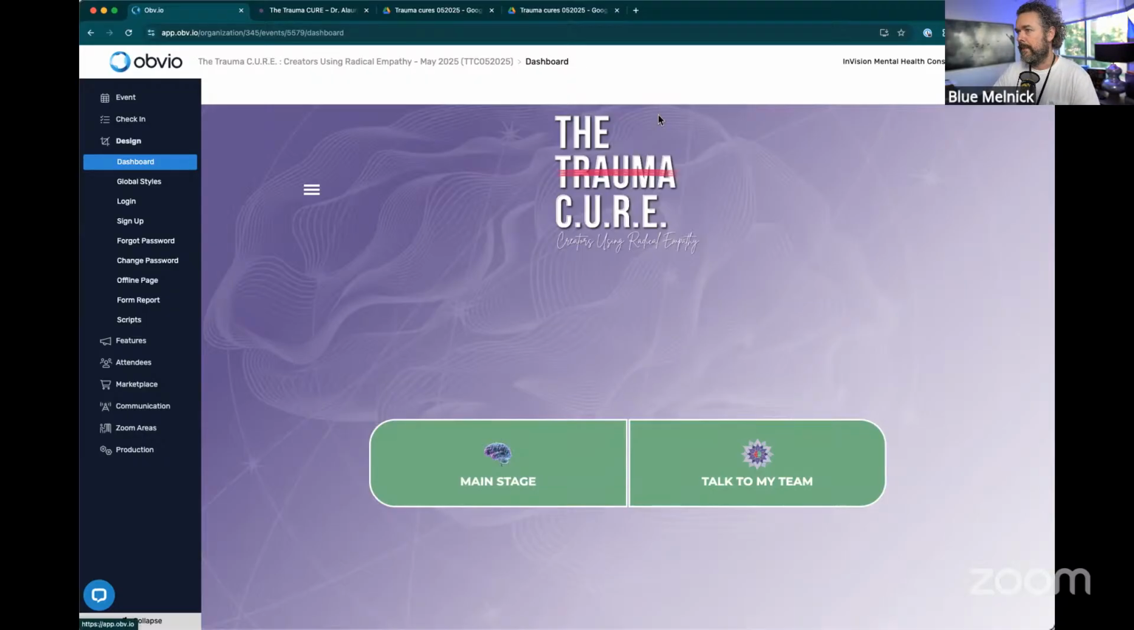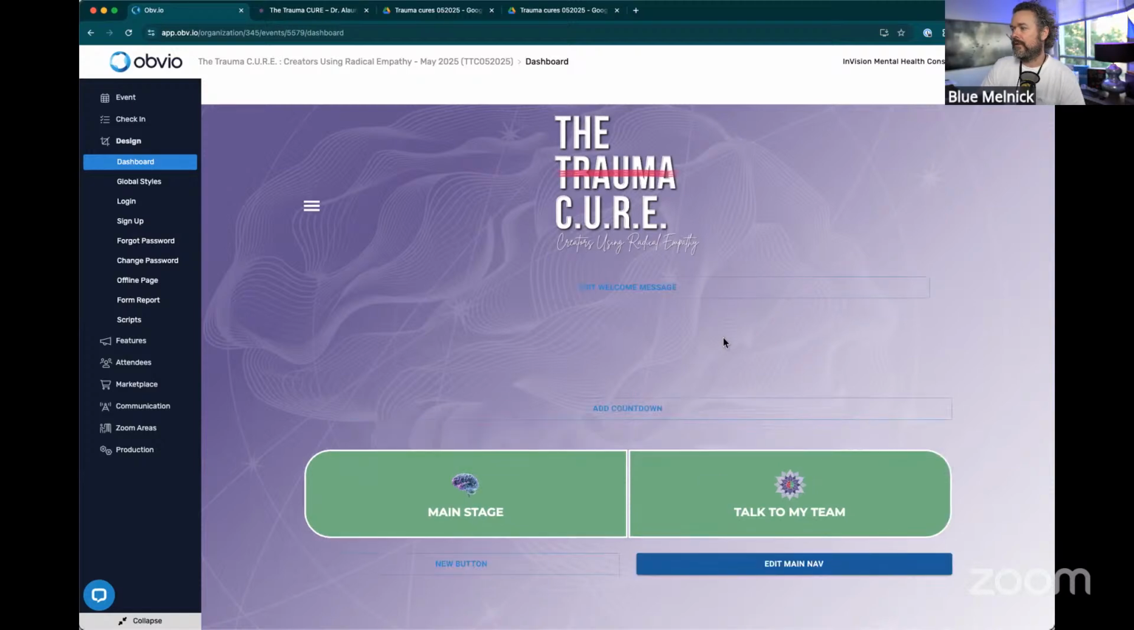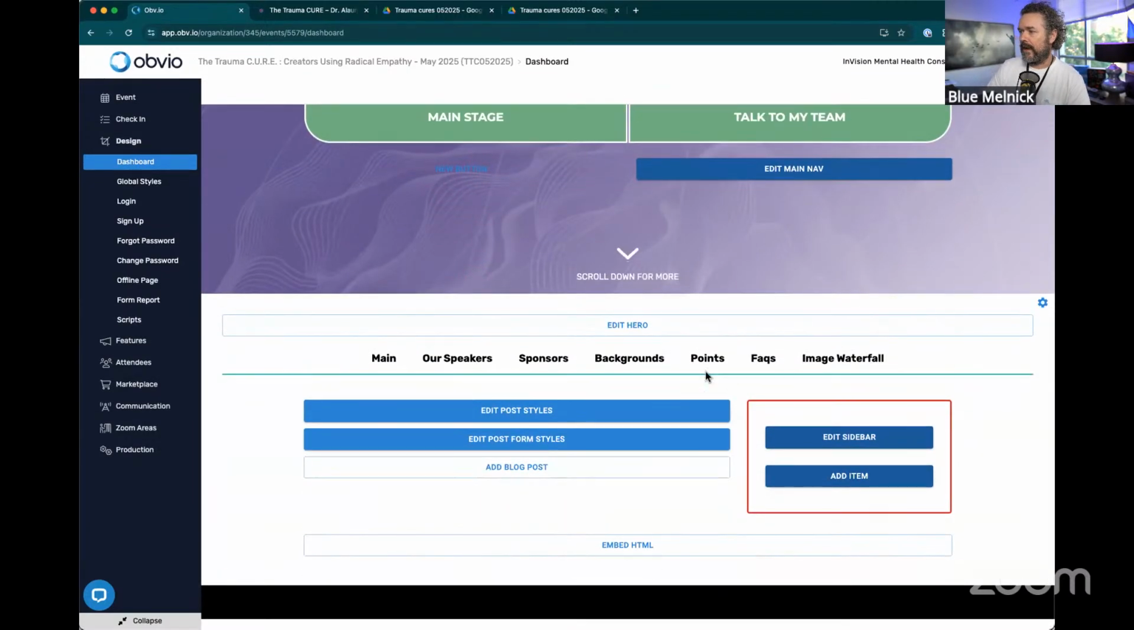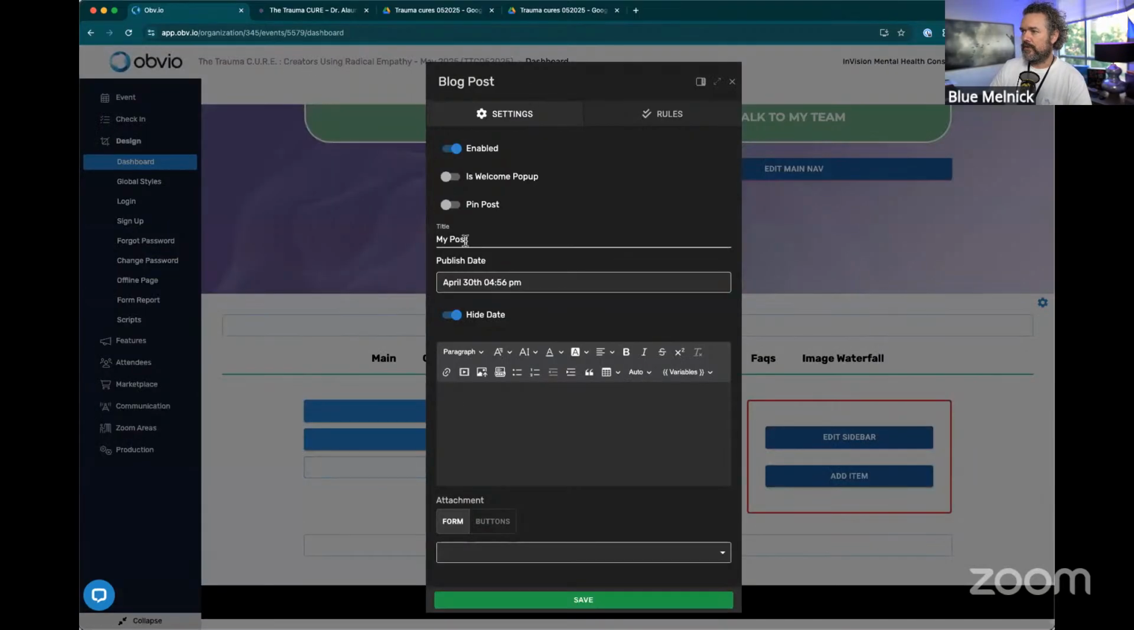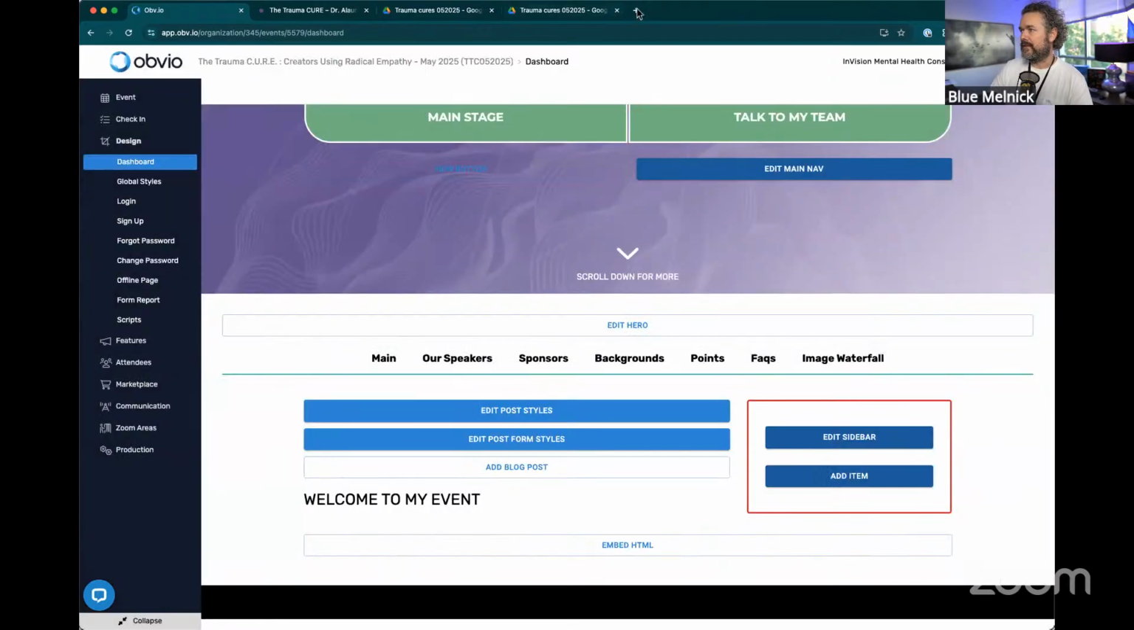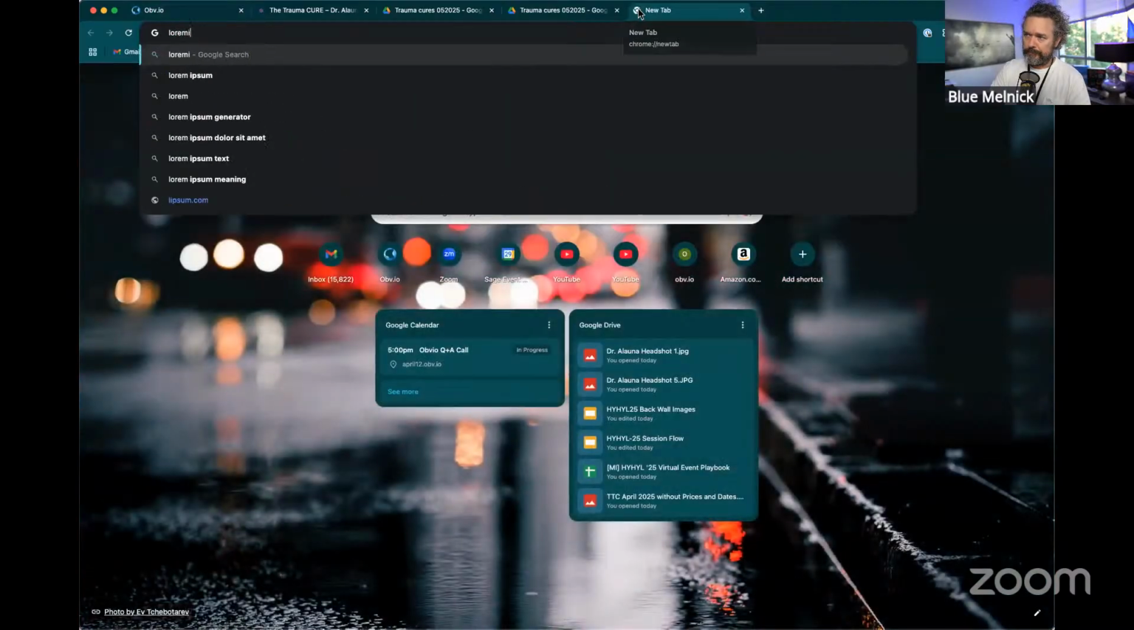Okay, cool. So next up, the other part of this that you have to work on is what happens underneath. So I am going to create a new blog post just so that I can see it. I'm going to say, welcome to my event. You guys can just copy and paste some new text in there at some point.